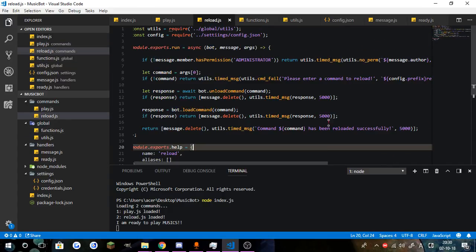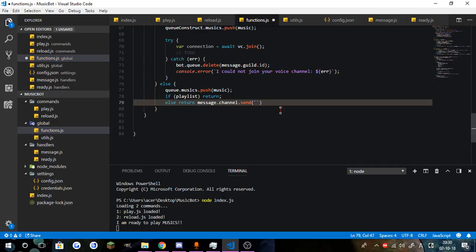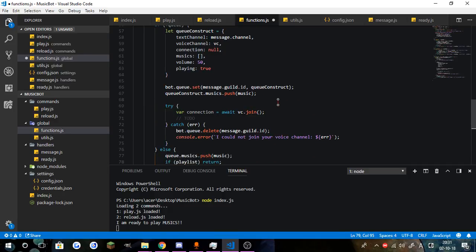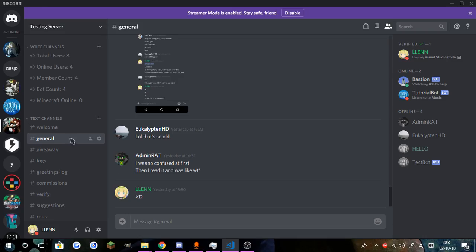If I go to my functions here and put in a template literal, I can add the song name, so it should be music.title if I'm not mistaken. So "music.title has been added to the queue" will be sent, and it'll add the song to the queue. Another thing I forgot to mention is that the queue is per server, so you can have different queues in different servers.